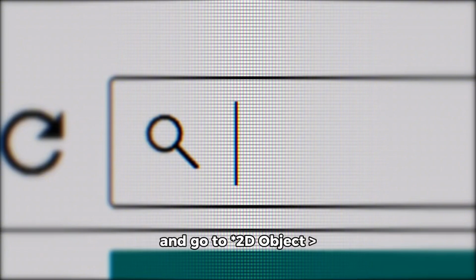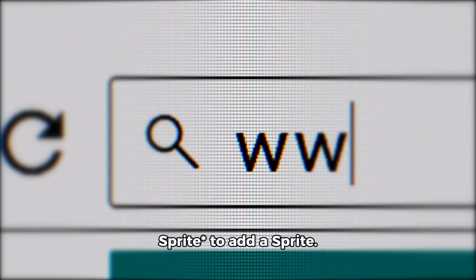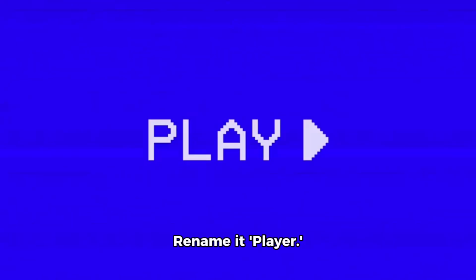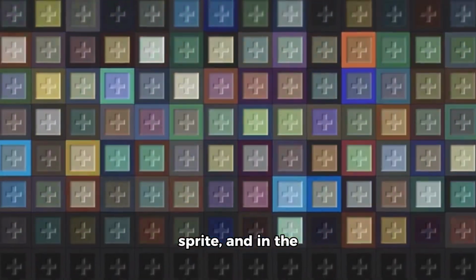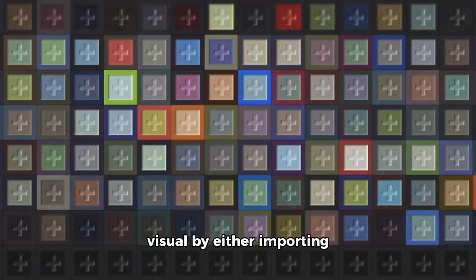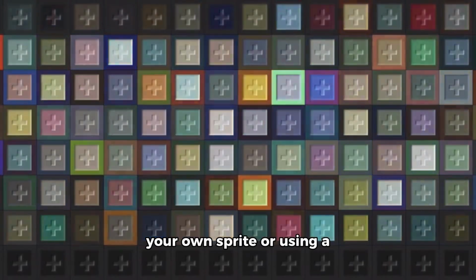Right-click in the hierarchy and go to 2D Object, Sprite to add a sprite. Rename it Player. Now, select your player sprite and in the inspector, assign it a visual by either importing your own sprite or using a placeholder like a square.